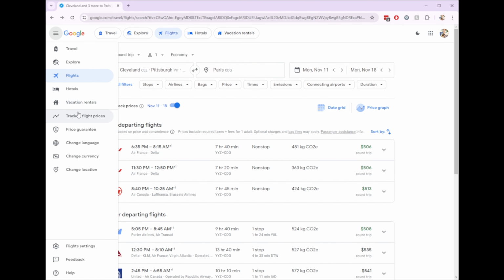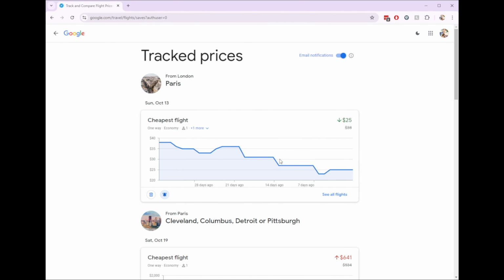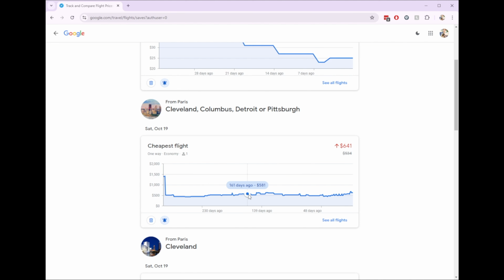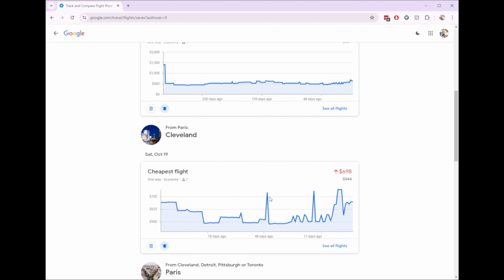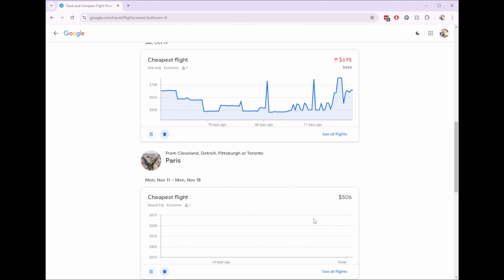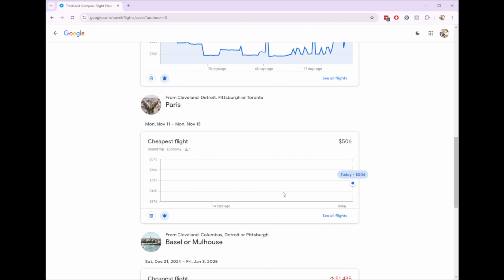You can now return to Google Flights and view saved flights. It will graph out how the prices changed since you started the search. When you are done with a search, you can click the trash can to delete the search.